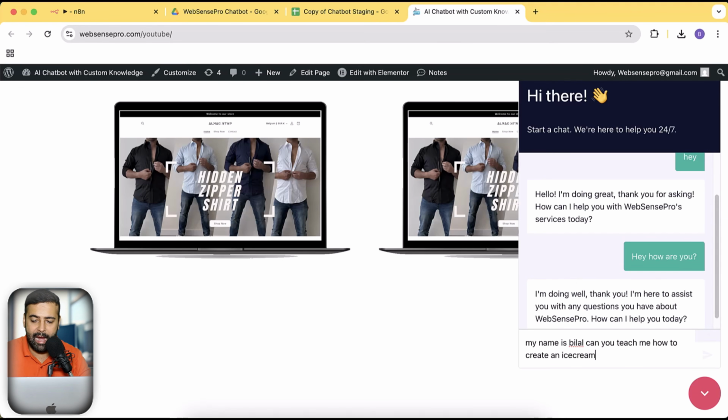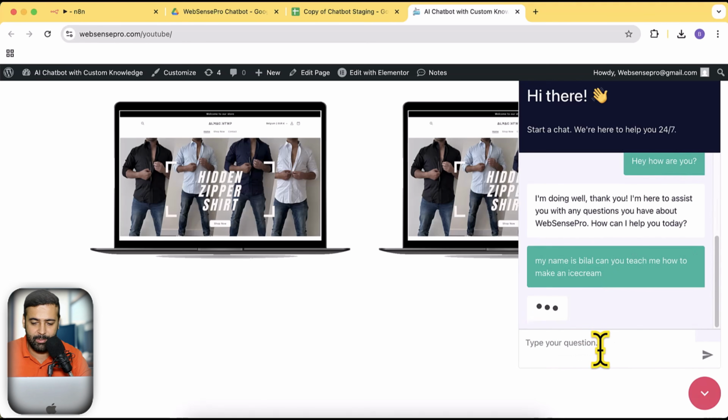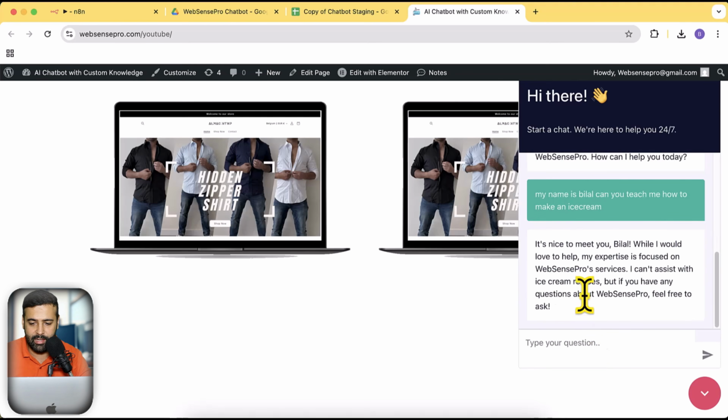Now, if I add an irrelevant message, where I'm saying my name is Bilal, please teach me how to make an ice cream, and I send this message to the chatbot, it is simply going to respond that my focus is the WebSensePro services, which I have given as the data. I cannot assist with ice cream recipes, but if you have any questions, feel free to ask.